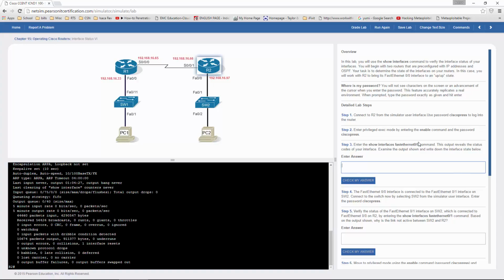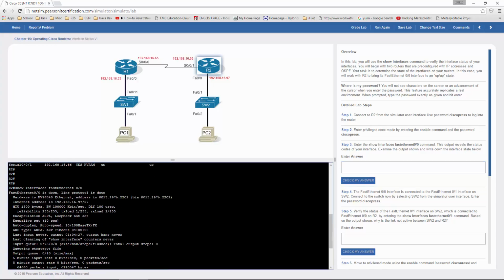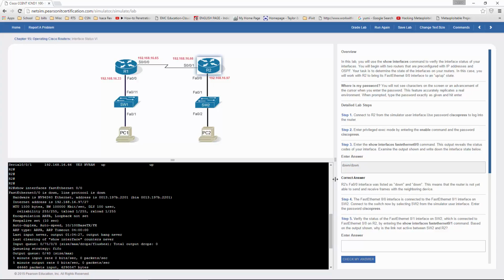So examine the output and write down the interface state below. Show interface. First thing that we get is it's down and the protocol line is down. So that means it's down and down. Let's check my answers to make sure. And it means that the router is not able to send and receive frames on that interface because it's not up.